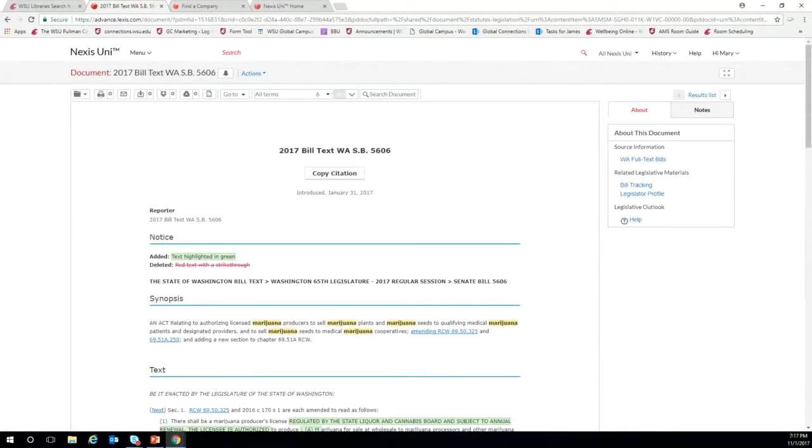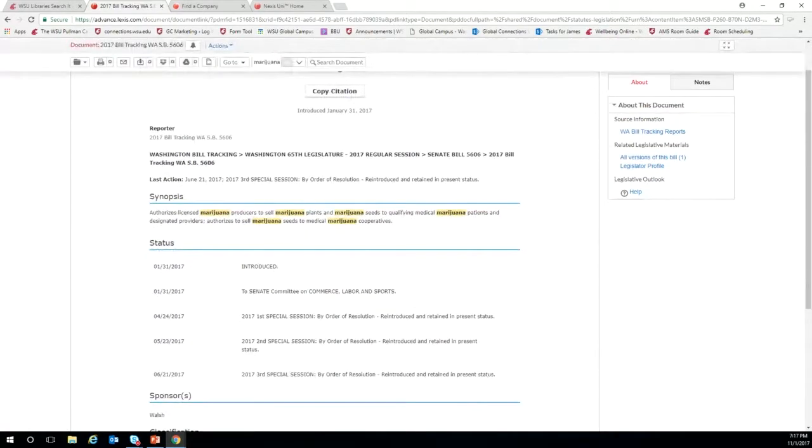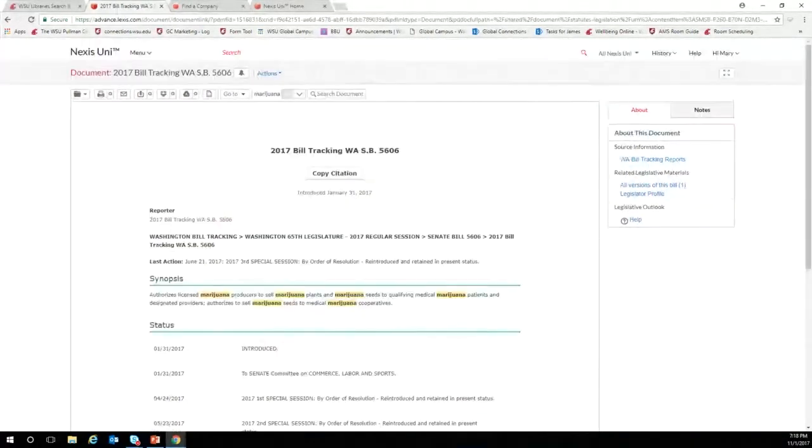We've got the text of the bill, and over on the right, we can click Bill Tracking. Now, this provides a history of the bill. So we have the date it was introduced, the committee it was forwarded to, and other actions related to the bill. If the bill had been passed, we would see that it had been signed by the governor.